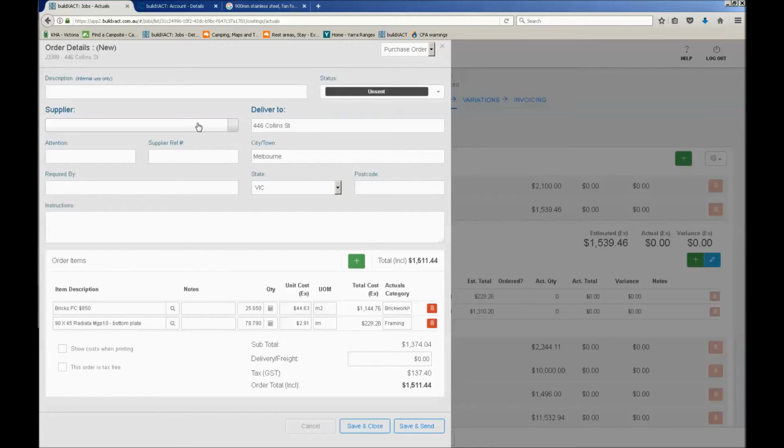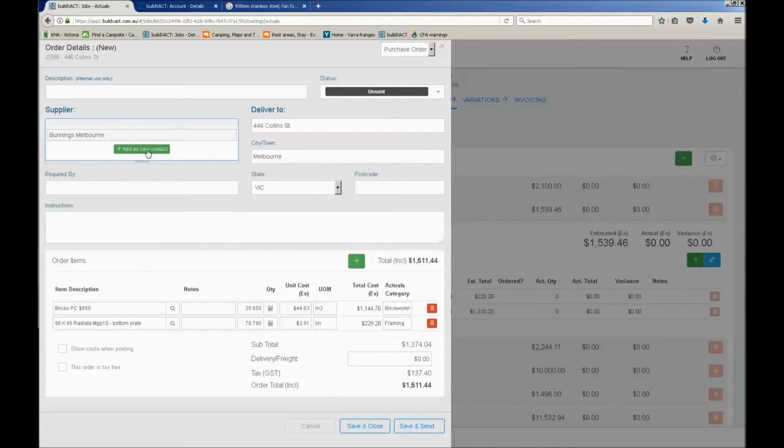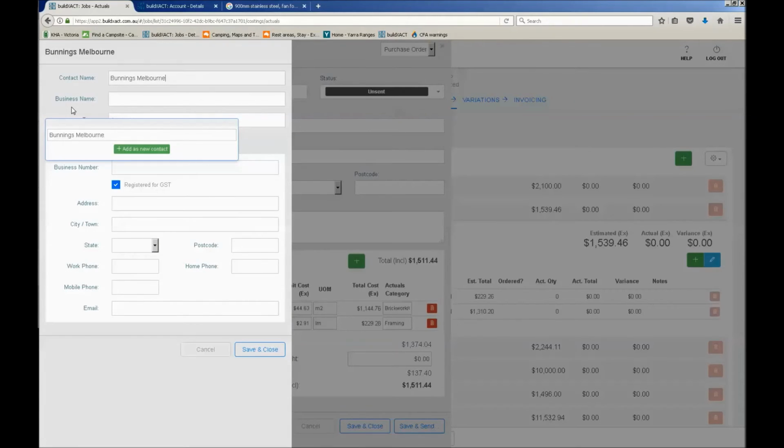What I'm going to do first of all is produce a purchase order. I've got suppliers in here under the contacts section of my account. If you don't, which you probably won't, feel free to just add a new one now. And actually I'm going to do the same. Let's just say, I've got a lot of Bunnings ones. Let's just say Bunnings Melbourne. Add as new contact. And the reason I'm showing you this is it's really easy to add contacts on the go. And it's a great point just to touch on.